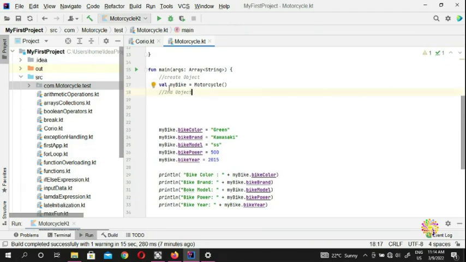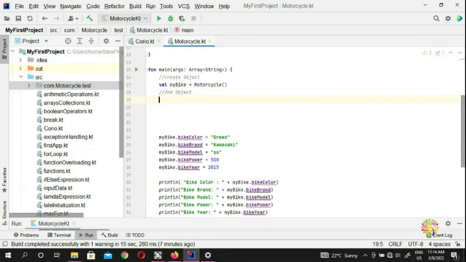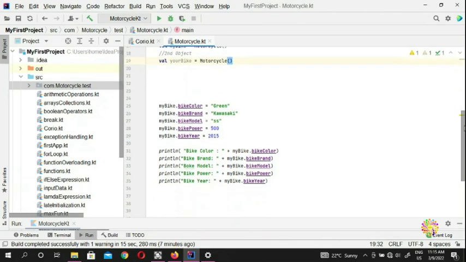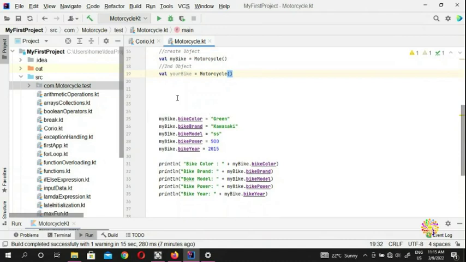Okay, so how are we going to create the second object? We're going to come here and put val yourBike equals, and you put the name of the class, because objects are instances of the class, and that's your object. Now the second object is created. You can create more objects if you want: our bike, his bike, our friend's bike, my best bike, and so on. You can create anything.